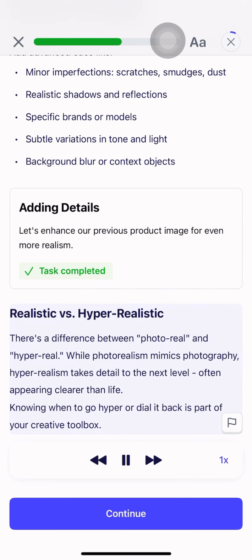Realistic versus hyper-realistic. There's a difference between photoreal and hyperreal. While photorealism mimics photography, hyperrealism takes detail to the next level, often appearing clearer than life. Knowing when to go hyper or dial it back is part of your creative toolbox.